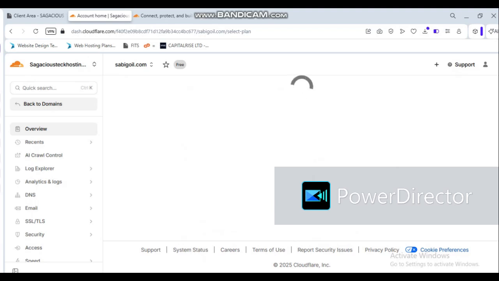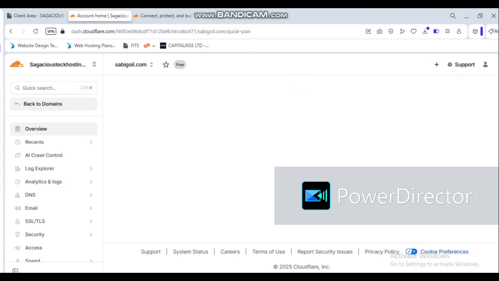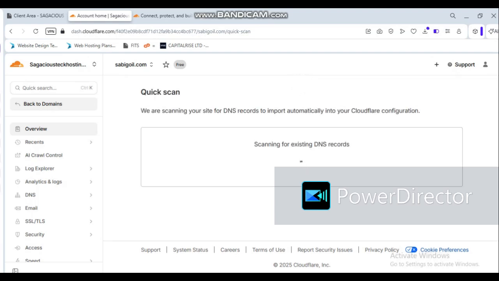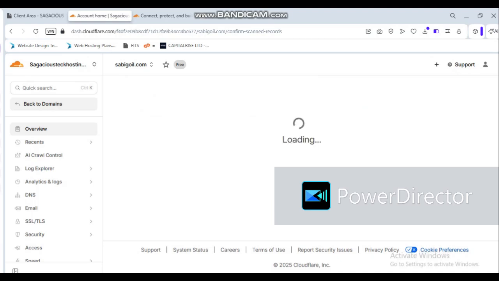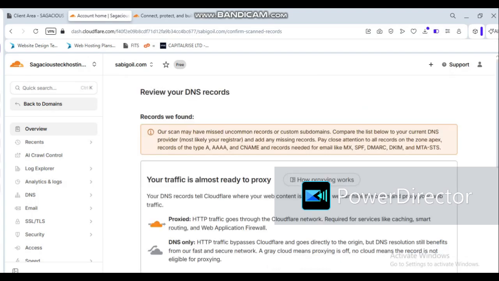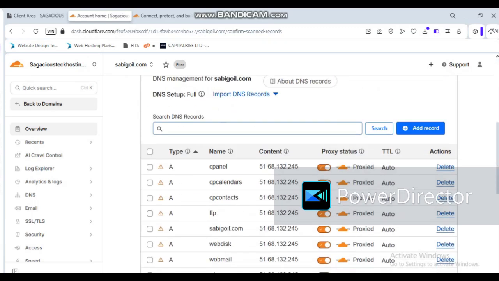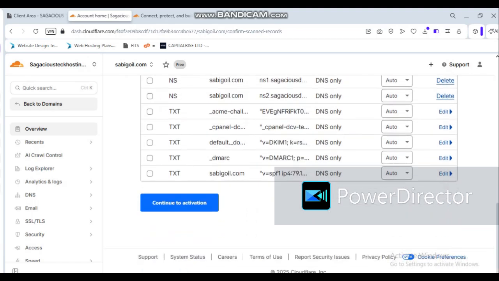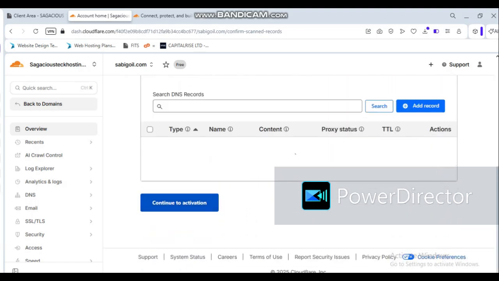Then it will take me to the next page where I'm supposed to connect the name servers that Cloudflare will give to me. First of all, it's going to scan the existing name servers that particular domain carries. It says it has found all these. These are the records for that domain. So I'll click on continue to activate.